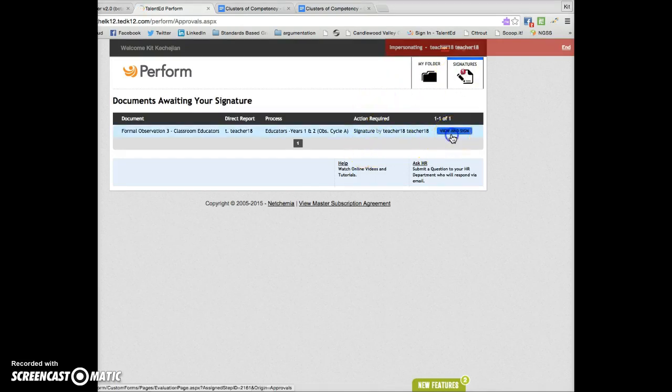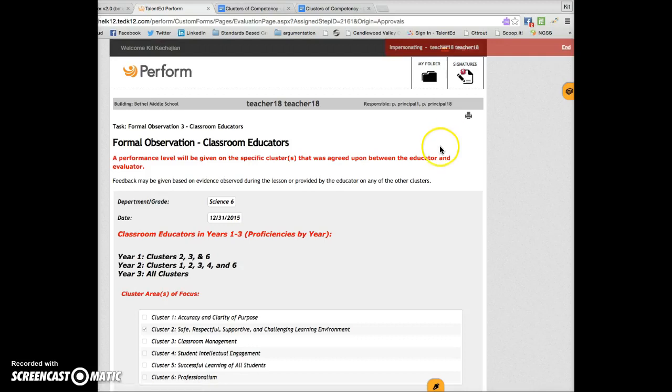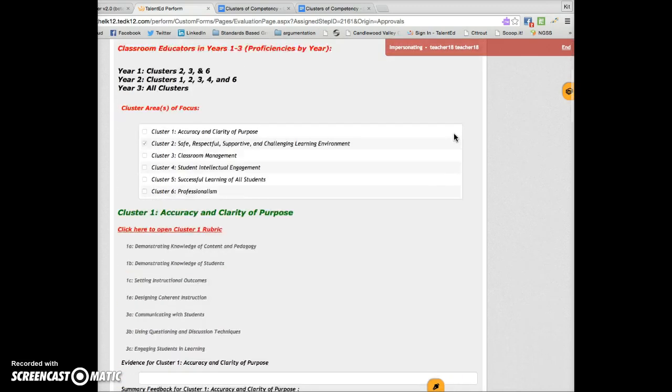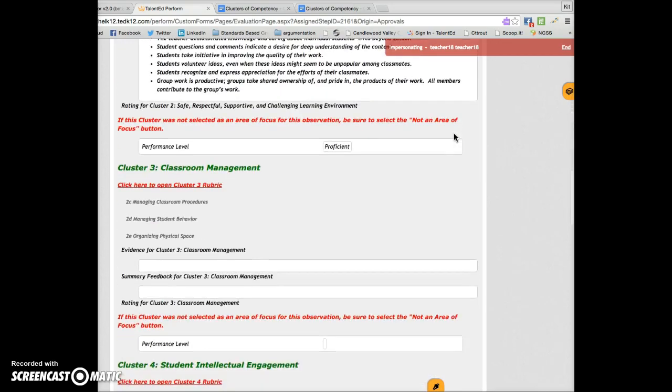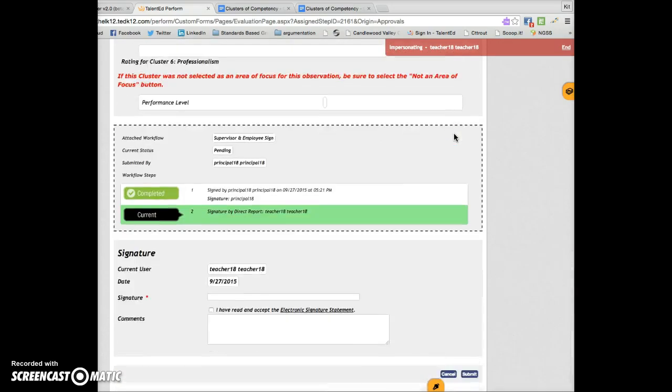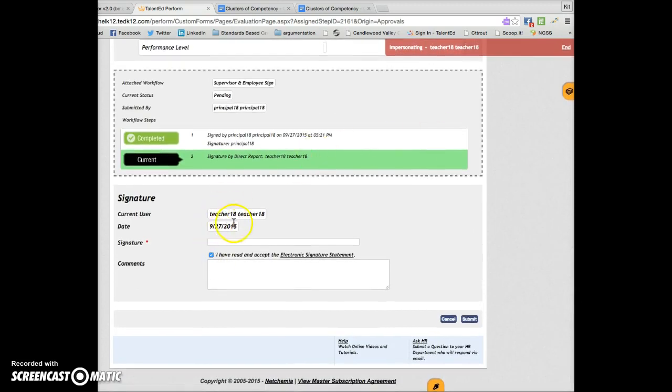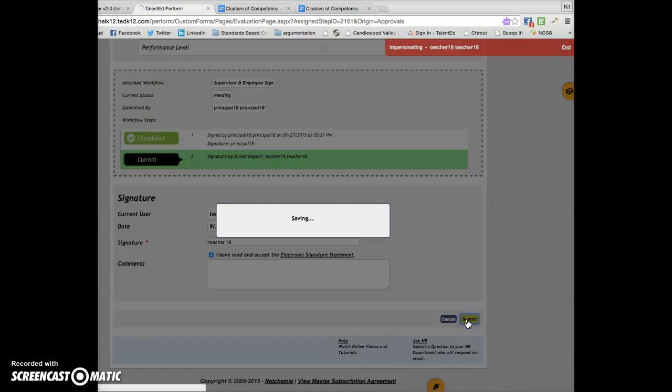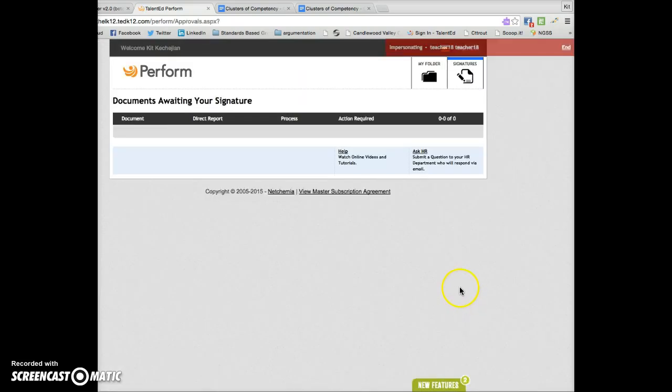Click on View and Sign. And once the form is open, you will see an icon that would allow you to print that form if you wish. After reviewing the form, check the box that indicates that you have read the e-signature statement, type your name in the box, and select Submit. You will note that on every form, evaluators and educators have the opportunity to add comments in the workflow process. These comments will stay with the documents.